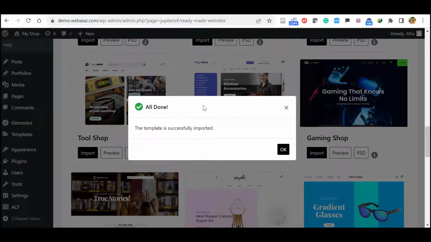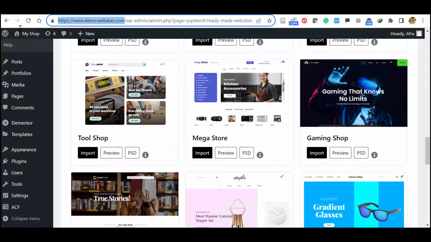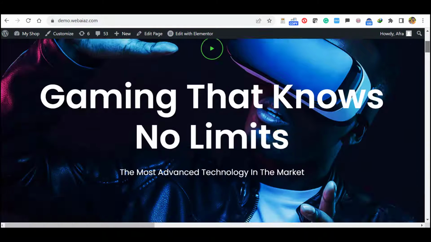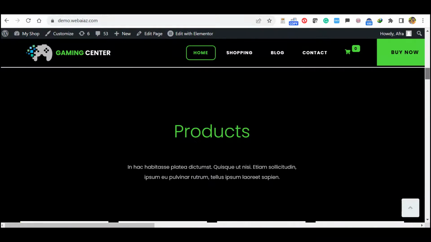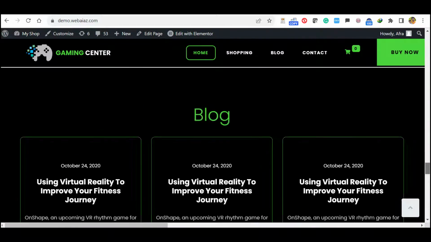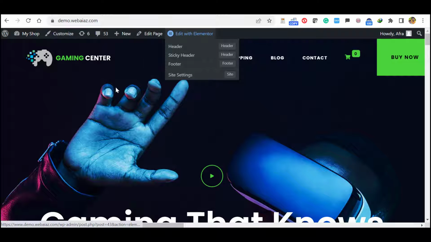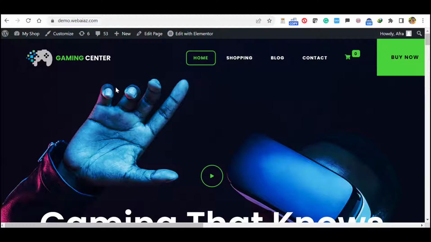Okay, once the installation is complete, you will get the following message: All done, the template is successfully imported. Click OK. Now let's open the website in a new tab and see how the demo contents appear. Wow, you can see all the demo contents have been imported. Now you can edit each content by going to Edit Page or Edit with Elementor. So it's very easy. For the full customization, we'll create another video.